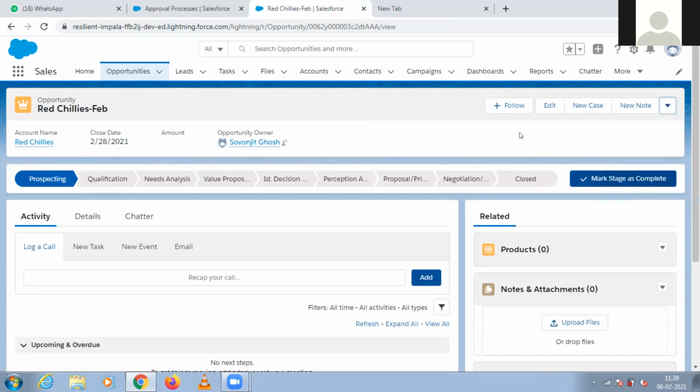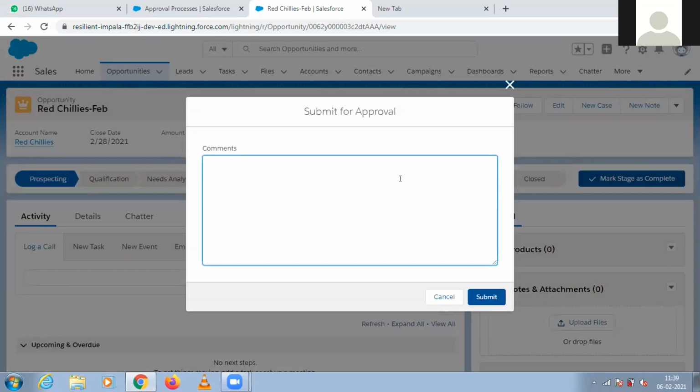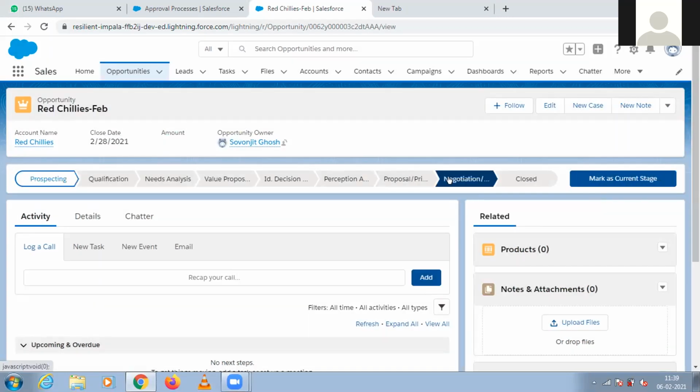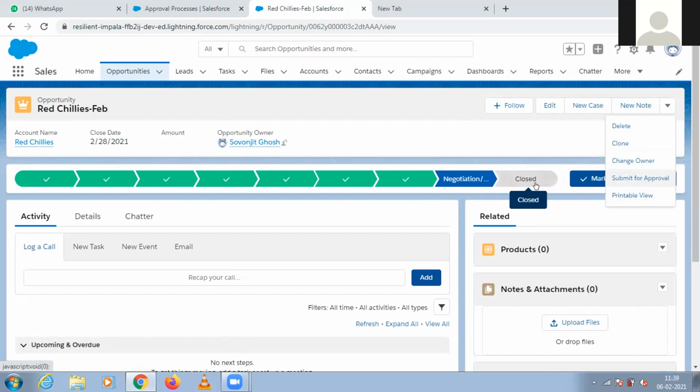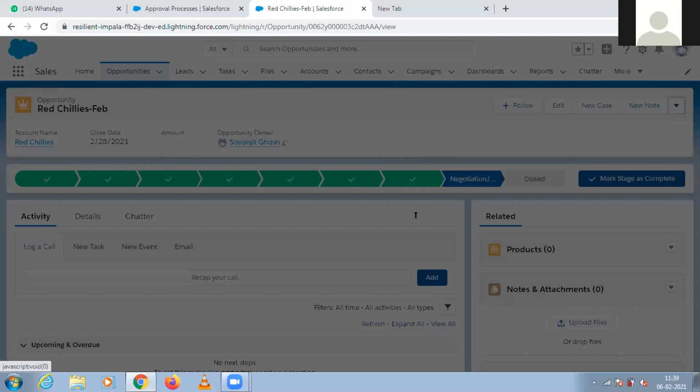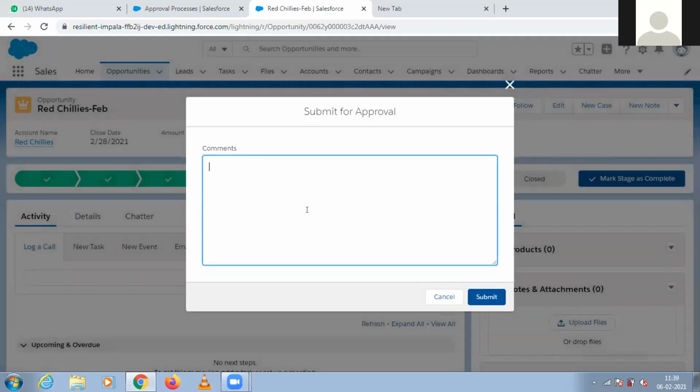If I now submit this for approval and I comment please approve. Usually we will do this when you are in the negotiation stage and you just want to close this opportunity. At that moment, you will ask your boss to approve it. Normally, that is how the business process works. So this closed, you are not marking yourself. Probably that will be automatically marked by the system. So then you say please approve.